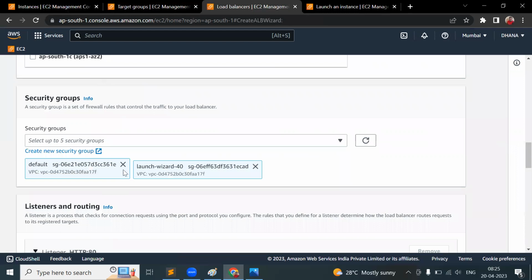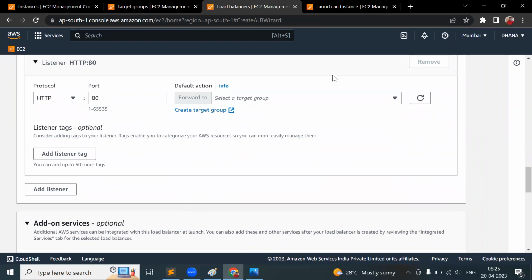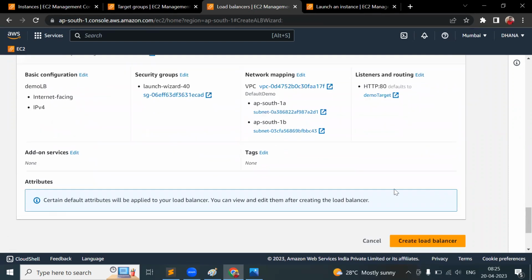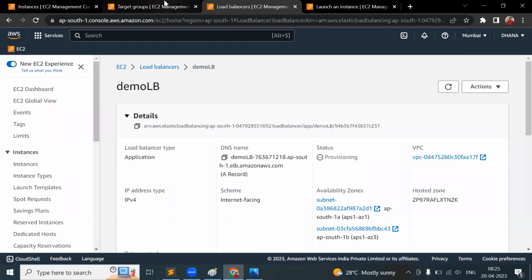Launch user and just delete the default. For the rest of the thing, go here, select the target which you have created, demo target, and click on create a load balancer. So now your load balancer has been created.